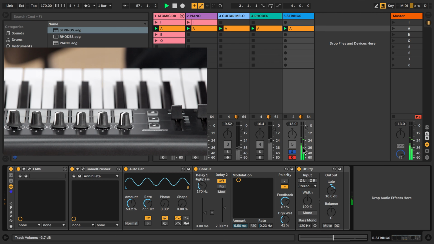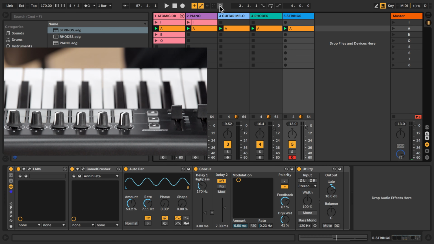record. So I'm going to go ahead and unsolo this. I'm going to make sure that the automation record button is enabled at the top of my session view here, and I'm just going to go ahead and hit the session record button and start twisting those knobs. Let's do it.